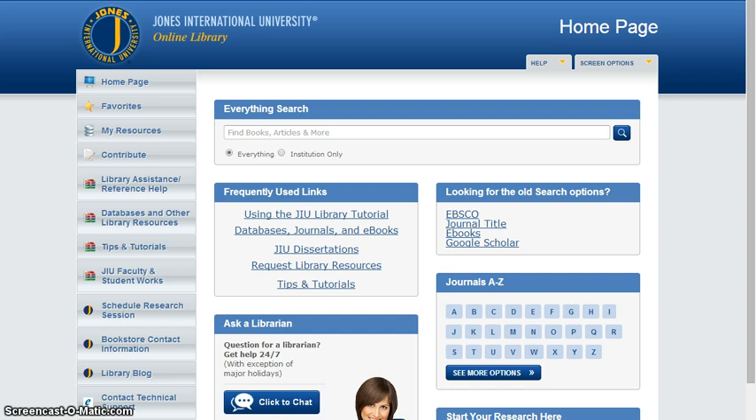Today, very briefly, I wanted to talk about searching in databases and subject terms. So, if we remember how to get to our databases, there's a few links here. There's one here, and then there's one on the bottom here. And databases and other library resources. That's my favorite, so I always click on that.